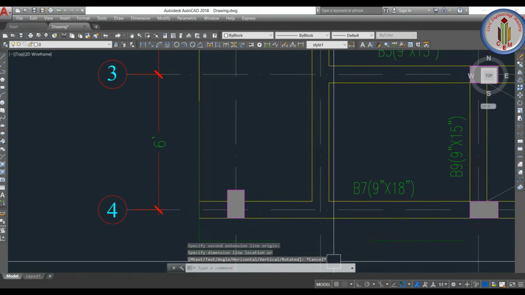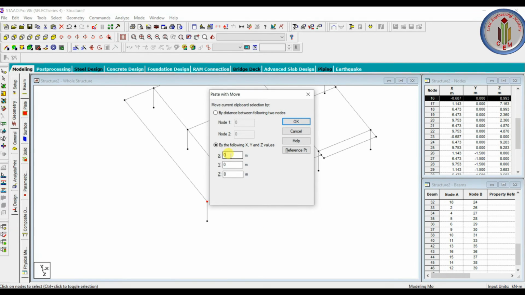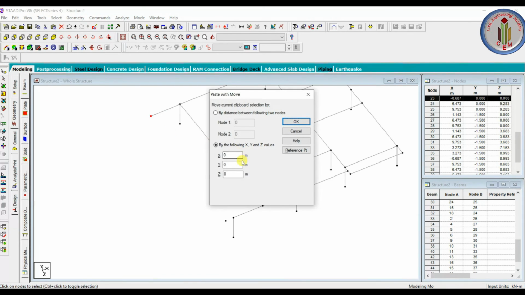1 feet 7.5 inches is there. So Control C, Control V. In the X direction, give negative sign. 1 feet 8 inches is 0.5. So this one we can delete. Again here 0.5.